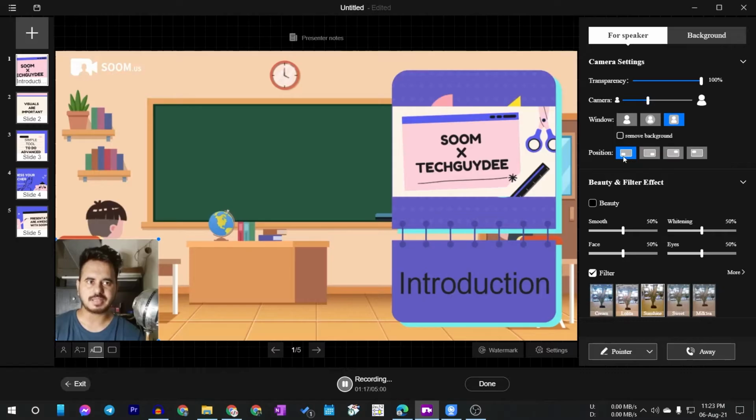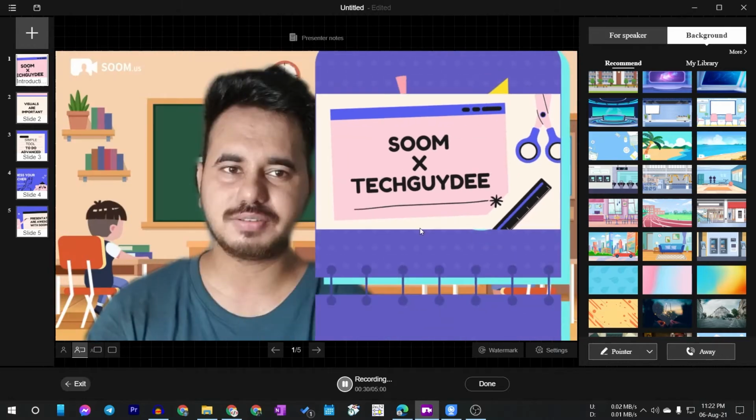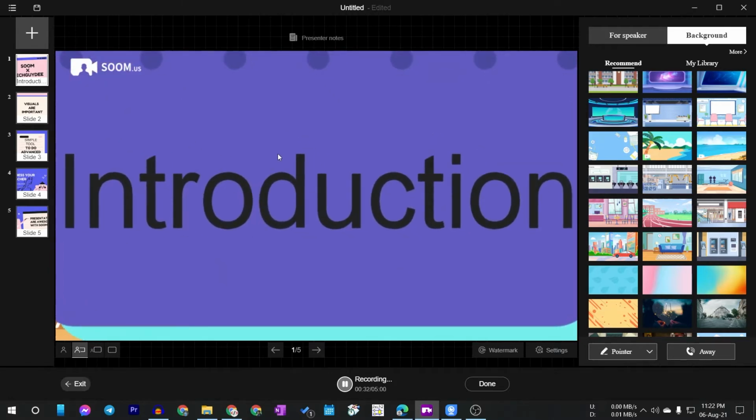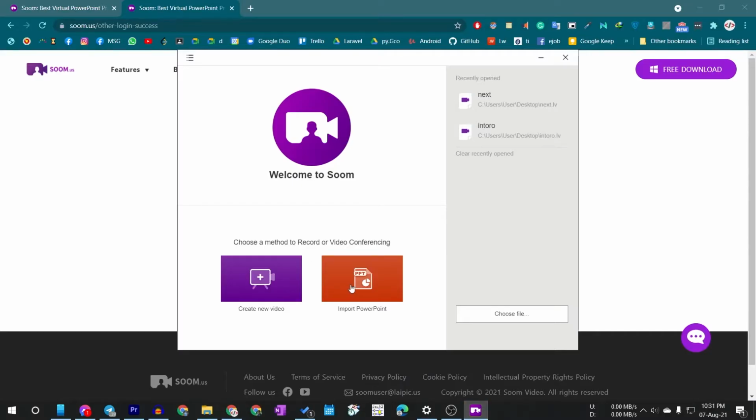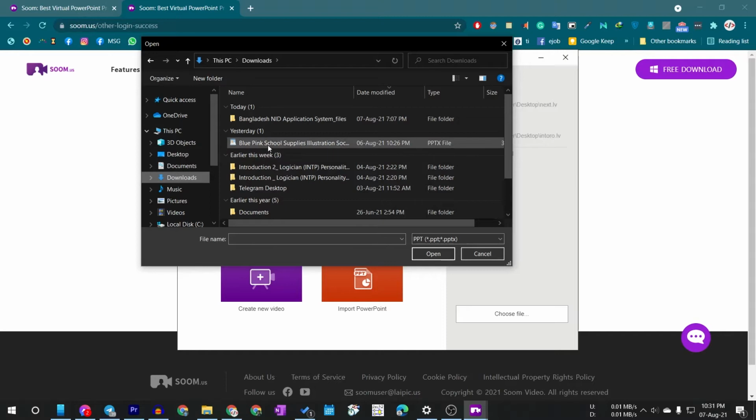Quick reminder, this application works well with a webcam, so if you don't have one, don't worry, because you can use your phone as a webcam with a few clicks via the USB port. The link to those tutorials will be in the description box. So after we have successfully signed in, we have two options as follows: create new video, import presentation. We will quickly get started with the import presentation option.